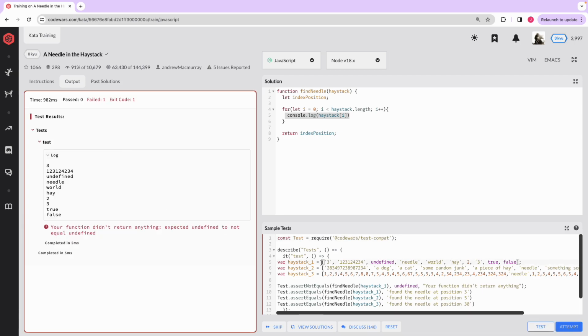Okay, so for this first array, we see several things in the array here. Needle is at index 3. And we see 3 is printed out, and then this longer number, and then undefined, and then finally needle right here. And then it continues to go through the other elements in this array all the way here to false. So we don't want to just print this out, or rather, we don't want to print it out at all.